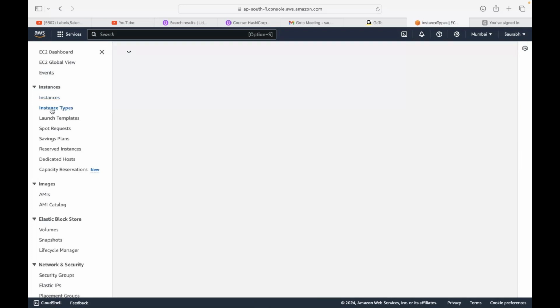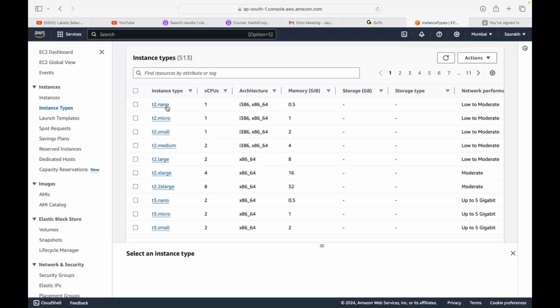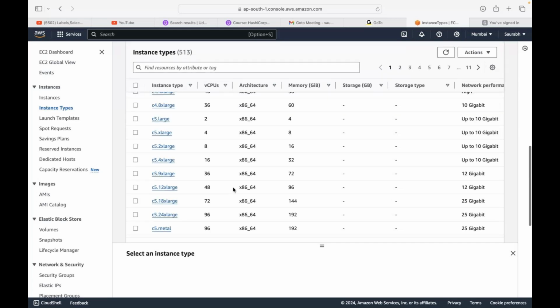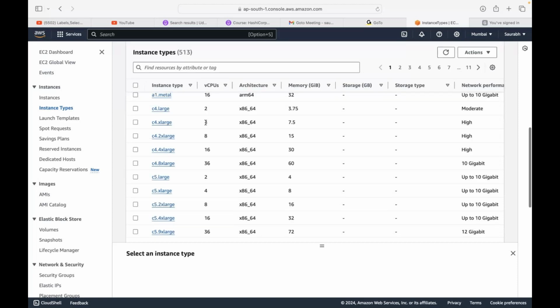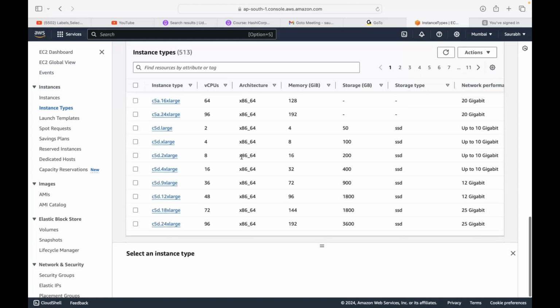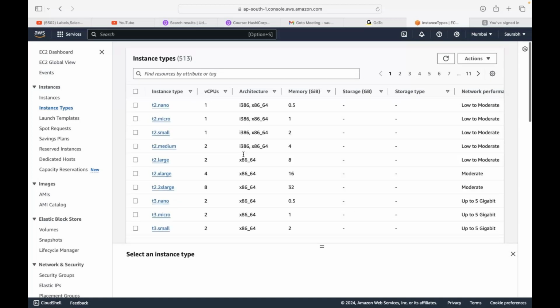As you can see here, there are multiple instances. One is of T series, one is of A series, C series is there. And in all the instances, you will be able to differentiate.